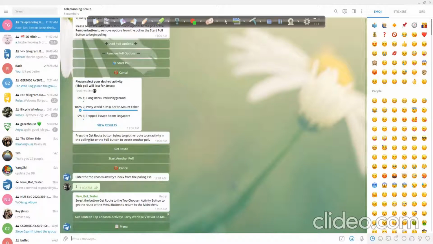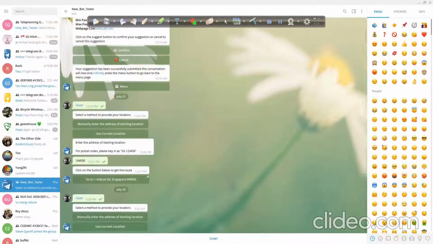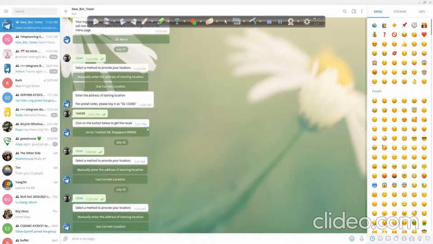Now it will tell you the top chosen activity is the Party World KTV. So let's just click on get route. As you can see, it will send you back to your own private chat. Any user that clicks it will be sent to his or her own private chat, and from there you guys are able to get your own specific routes there. We'll do it by clicking start here.